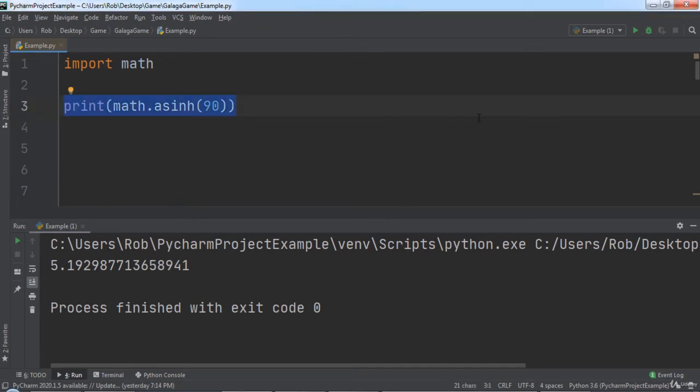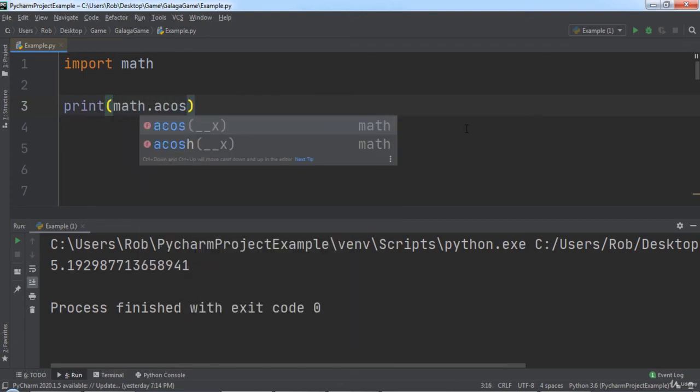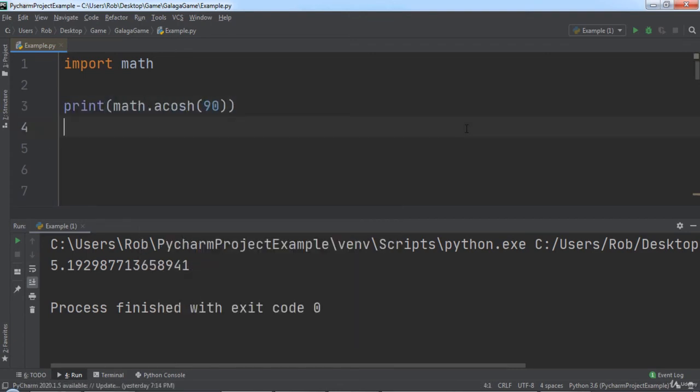We can also print out the result of the inverse hyperbolic cosine of 90 using the acosh function. When we run the code, notice that the inverse hyperbolic cosine of 90 was output.